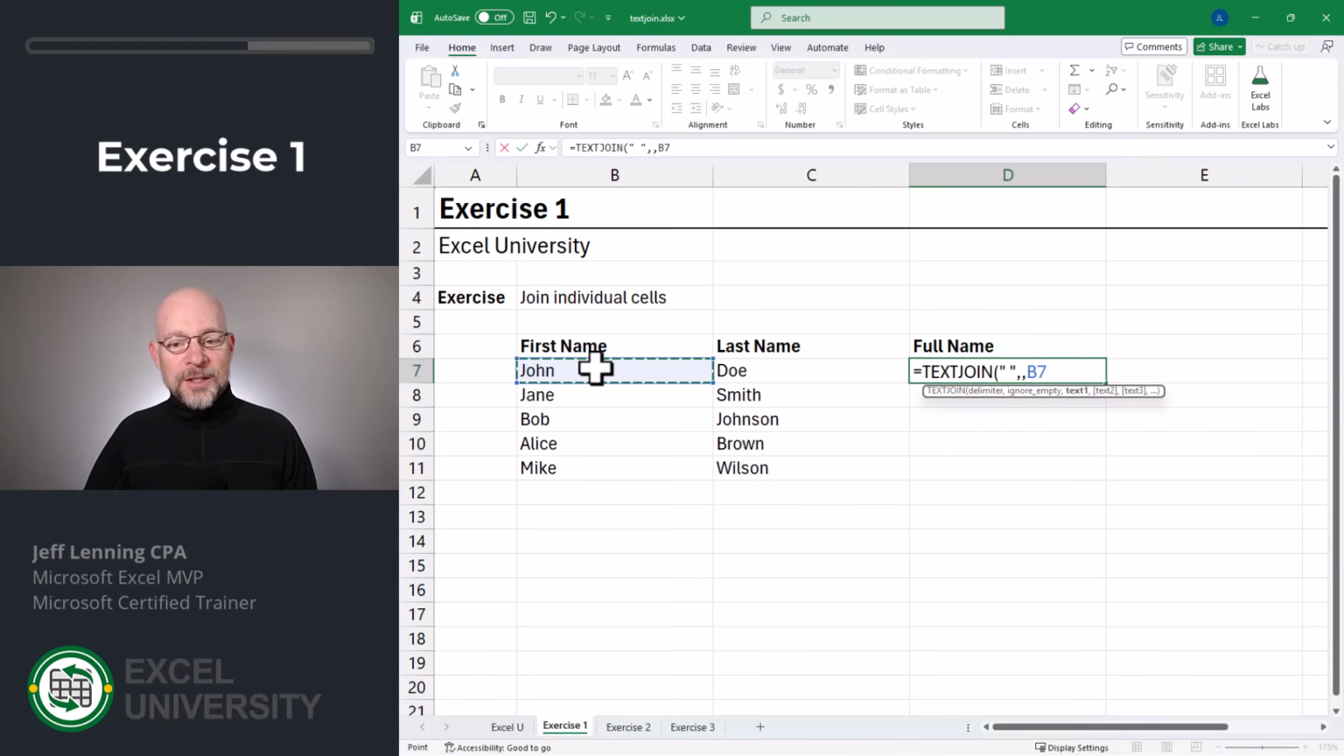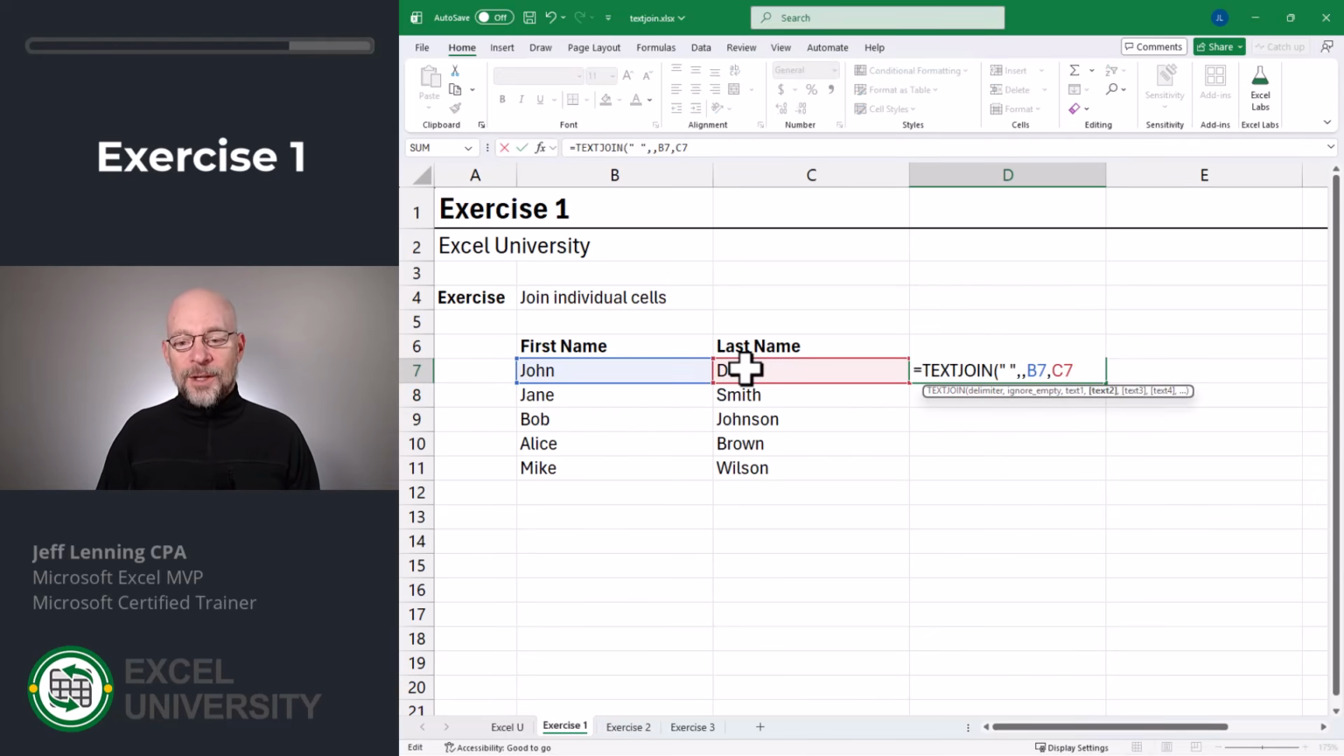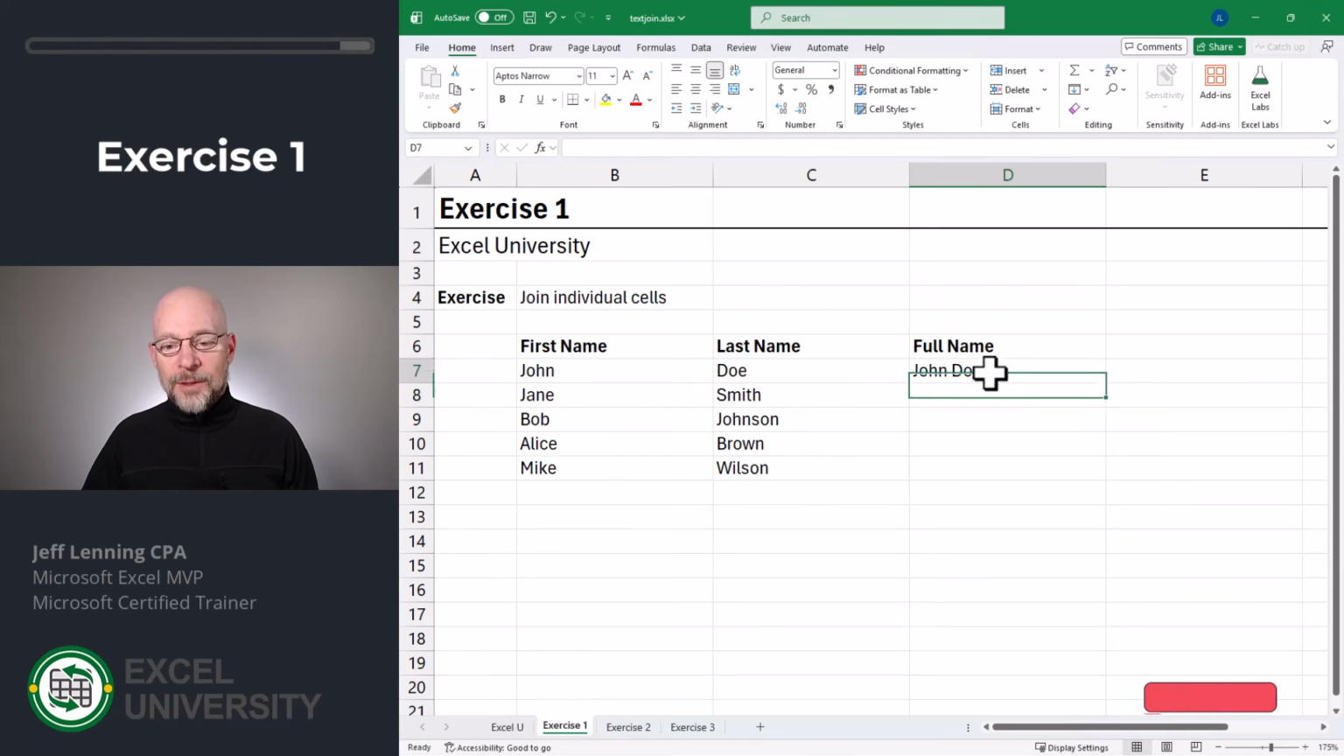Now we could specify these cells individually, like B7, comma, C7, close function, and enter. And that would be one option. But this supports ranges, so we can just select the entire range, B7 through C7, in a single argument, and enter. And now we got it. And now we can just fill this formula down. Perfect. Now that we're warmed up, let's get to the next exercise, exercise 2.